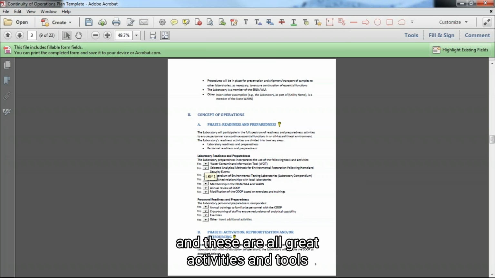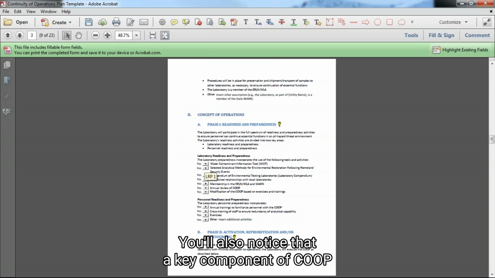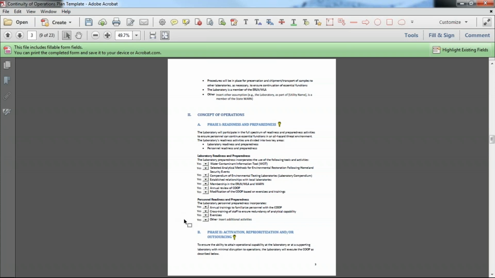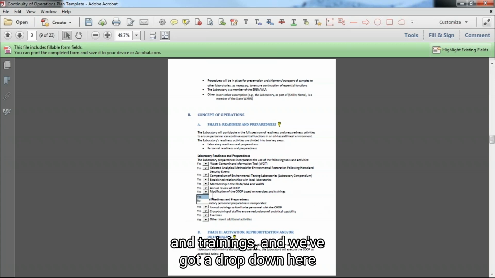And these are all great activities and tools worth looking into if your lab doesn't already participate in them or have access to them. You'll also notice that a key component of COOP is constantly reviewing and updating the document based on exercises and yearly reviews. Here we have, yes, modification based on exercises and trainings. And we've got drop downs here that you can use, as well as customizing the information itself.